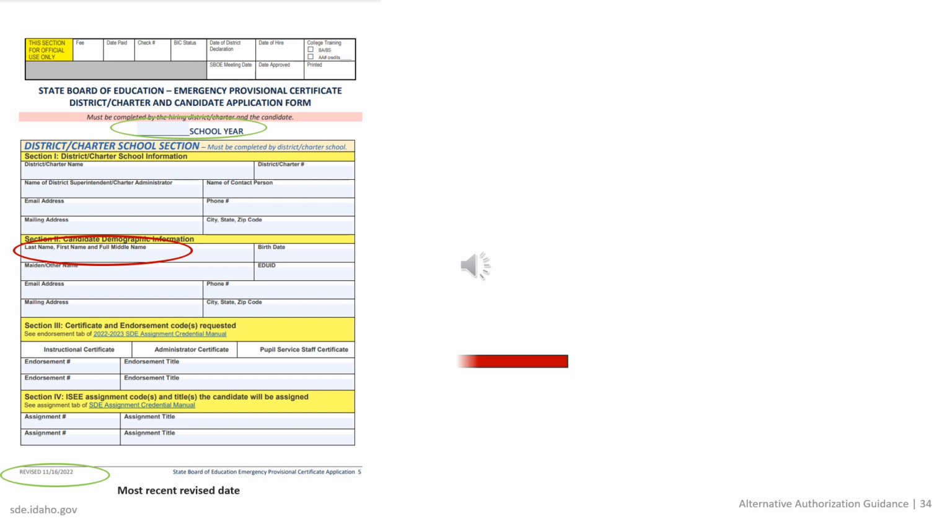Second, list the endorsement being requested along with the correctly aligned assignment. Again, emergency provisionals cannot be used for special education. For questions regarding the correct assignment, please visit the Assignment Credential Manual located on the certification website.